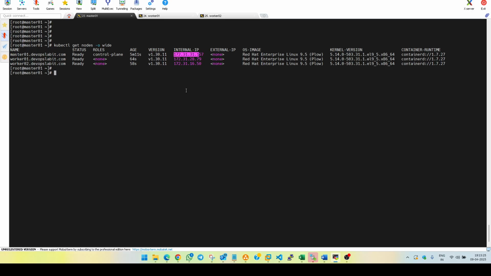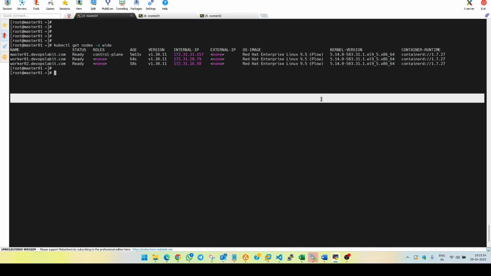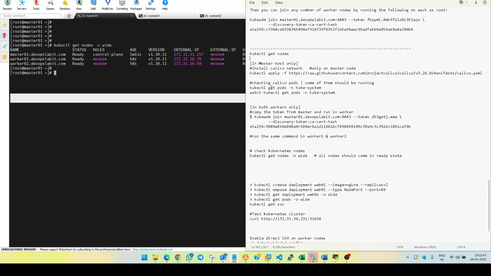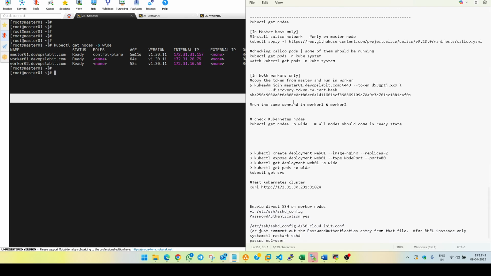The master was installed earlier and now it's version 1.3. Internal IPs are these. And what's the OS? RHEL 9. What's the kernel version? And this is containerd, the container runtime environment. Later on, once Calico is also installed, this one is also installed. Okay, so this is the end.